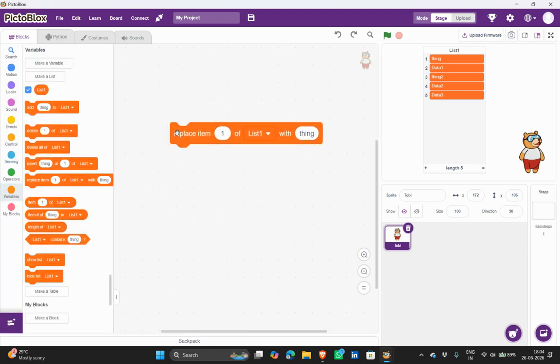Then we have replace. So we can replace an entire item. Like let's say for example, data 1, which is in second position. Let's replace it with king 4 maybe. So if I replace it, the position will not change, only the data will get replaced.